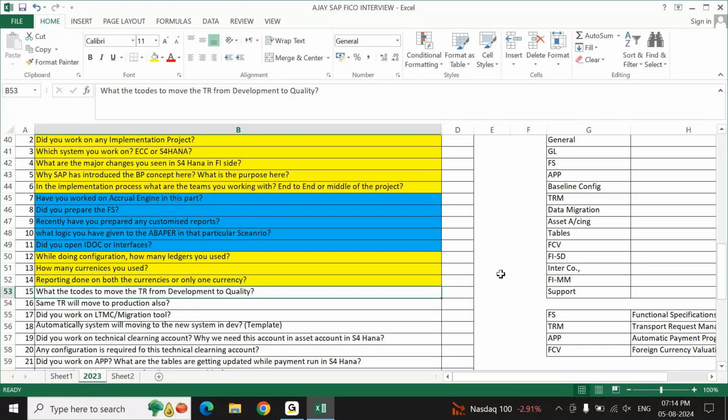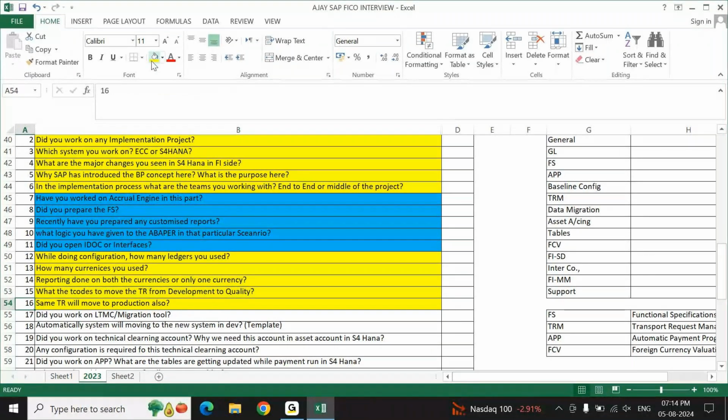One question is the same TR moving to production. These two are the same question, basically. Whenever you are talking about any TR, all your TRs are moved with the help of the import export concept when it comes to quality or production. In development, there is no import export concept.